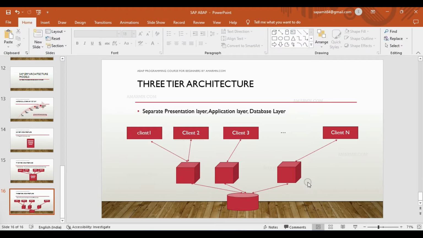So in this video, we learned about the famous ERP system releases of SAP and also the client server architecture that the SAP system follows. That's all in this video.